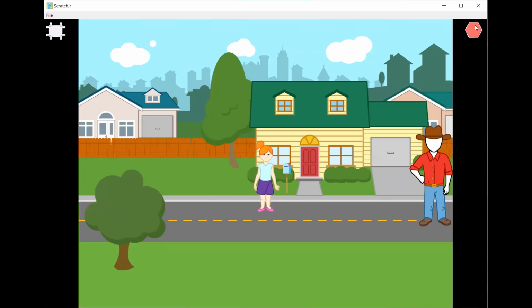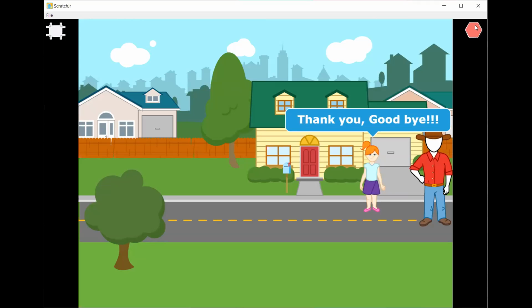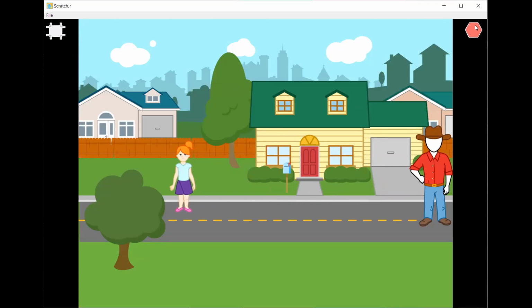There is our girl walking to the shop, bread, and then it's 15 rand. Here is 20. Thank you, your change is 5 rand. Thank you, goodbye. And then the girl walks back home. So the girl has gone to buy bread from the shop and she has returned home safely. Okay, this was our program. We have finished doing this program.